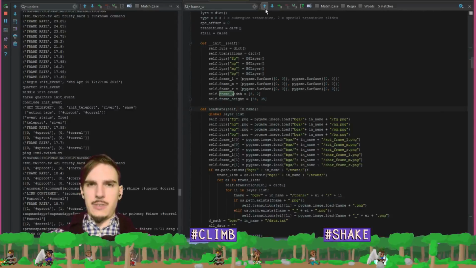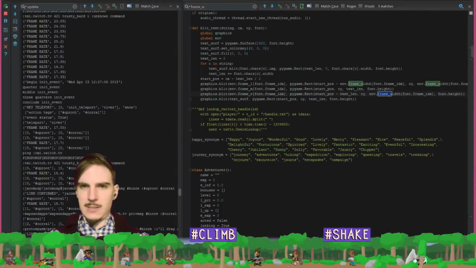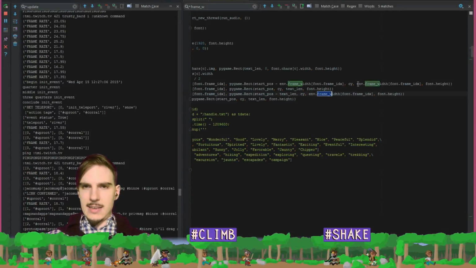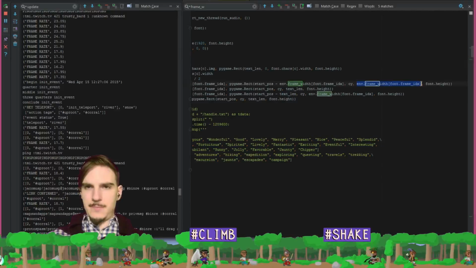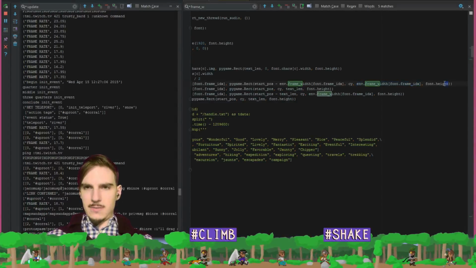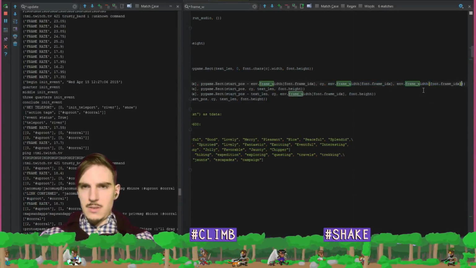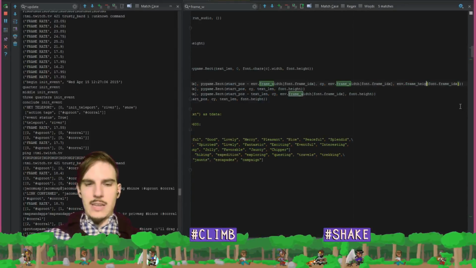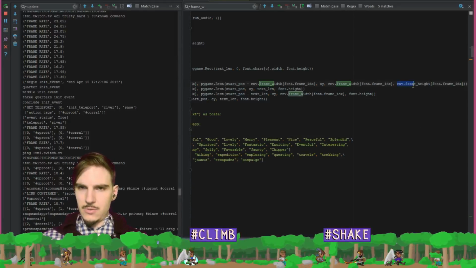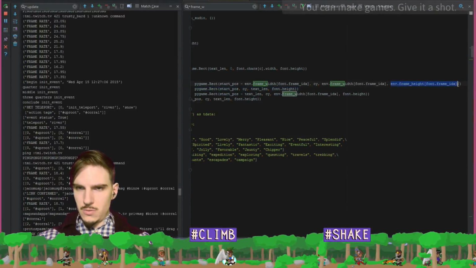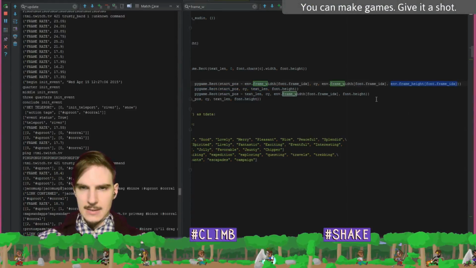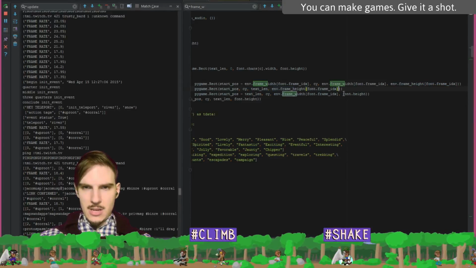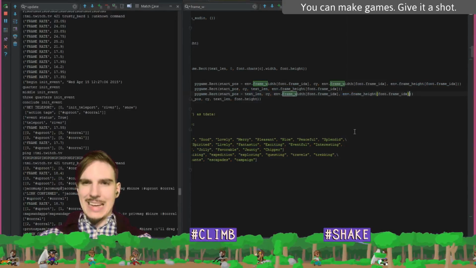Okay, so now I actually have to reference the frame height instead of the font height. It's actually environment frame height, so it's not width this time. It's height. Copy that here.